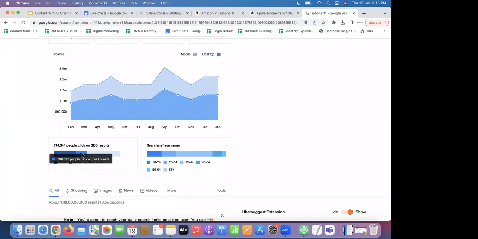3,80,000 people click on the paid advertisements. And almost 1.1 million, that's 50% of the audience, just Google and don't react to any of the search results. Am I clear? Should I repeat? 7,50,000 people are SEO-based people. Write this number. 3,80,000 people click on the paid advertisements.